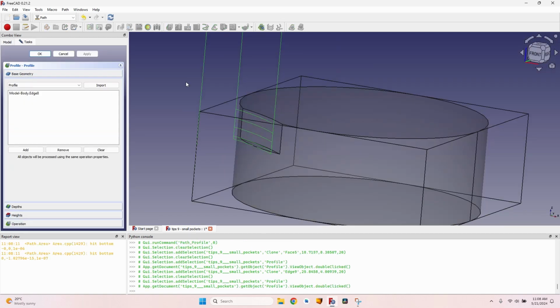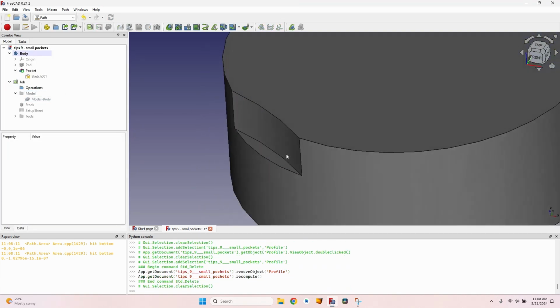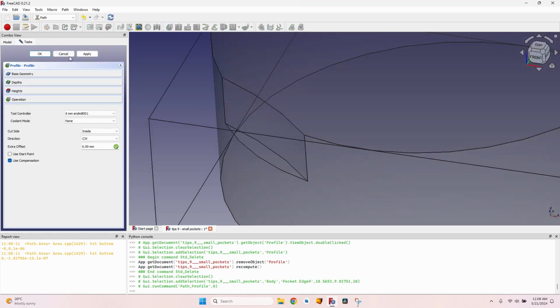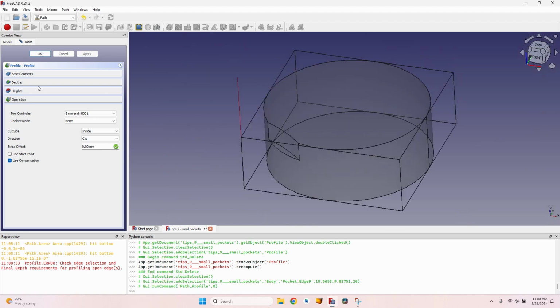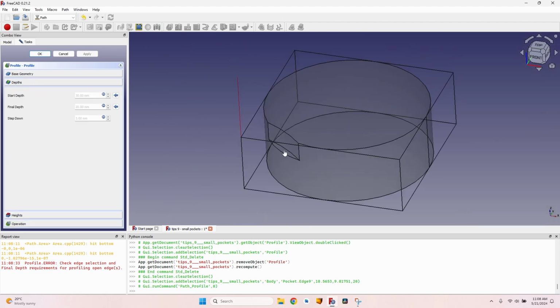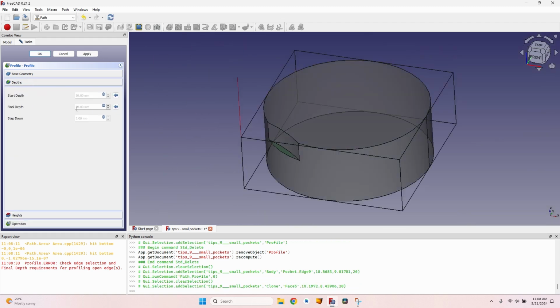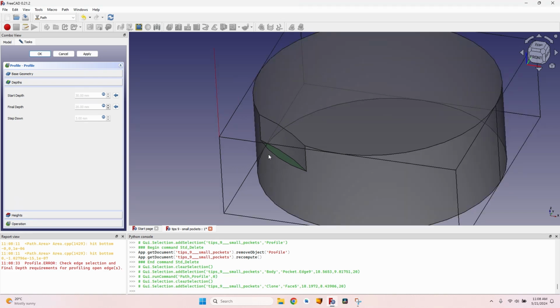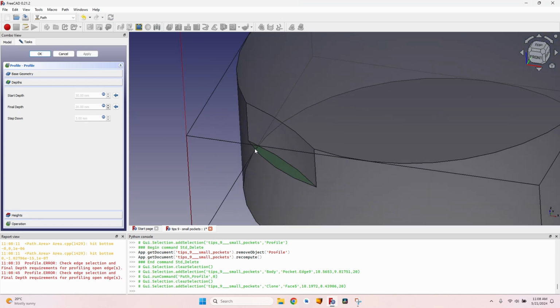But there might be some situations when I simply cannot select the top line and I want to make a profile based on the bottom line. Select it, click on a profile operation again, click on apply, you can see nothing happens. Let's go to the depth tab, select the bottom, but I can see that it is already 20mm, the correct final depth, but it simply doesn't create any path.